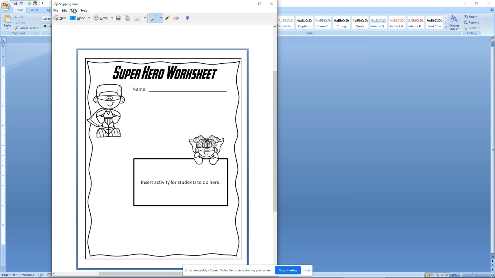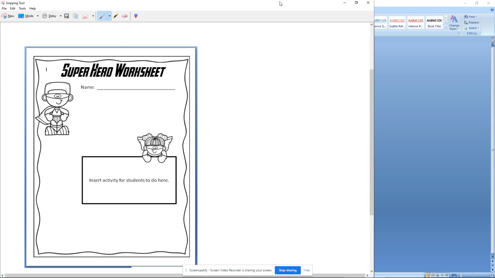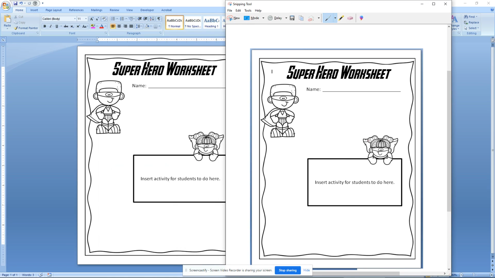And now I'm back in Snipping Tool, and notice I have a picture. I have a picture of the Word document in my Snipping Tool here. Oops, I didn't mean to write on it. Let's just erase what I wrote here. Okay. So I have a picture of my Word document inside the Snipping Tool. So now it's not as easy to cut and paste it in.